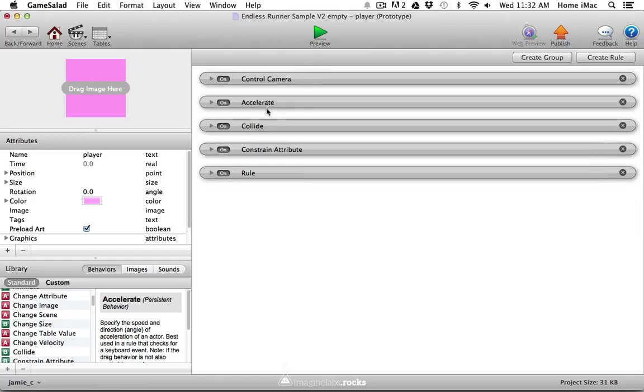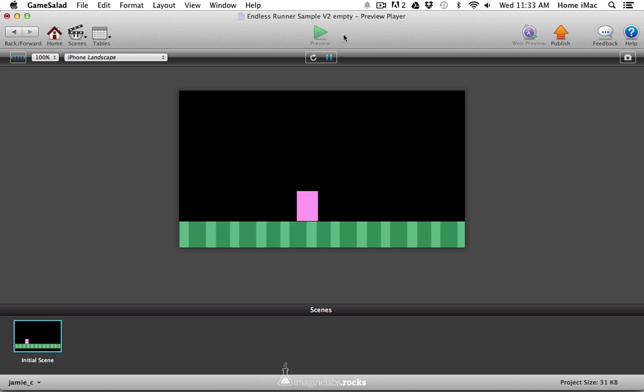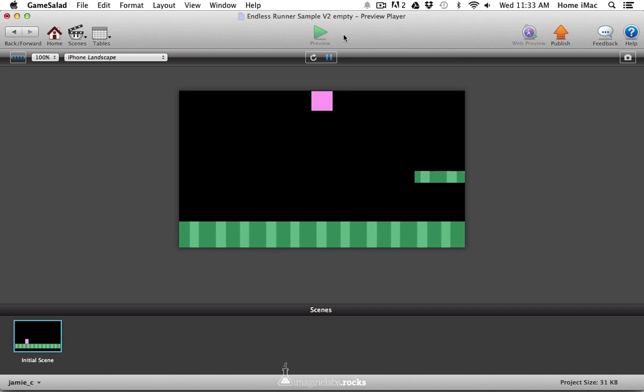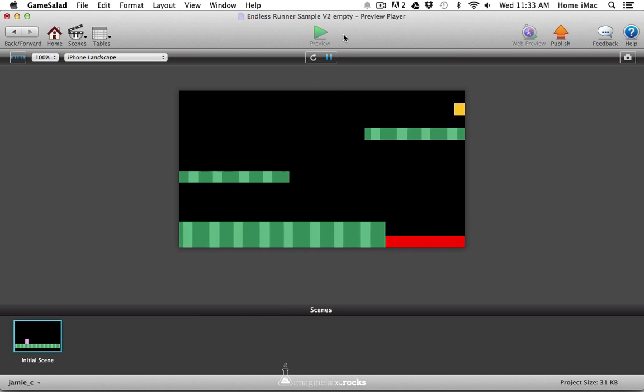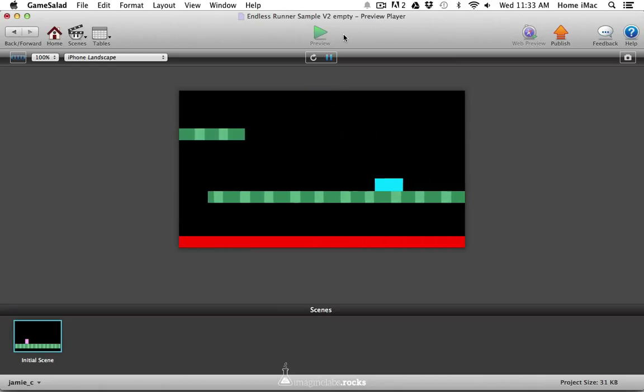We do want to make a change to this though, because you can see right now if I play this and press the spacebar multiple times, I can just keep jumping forever.